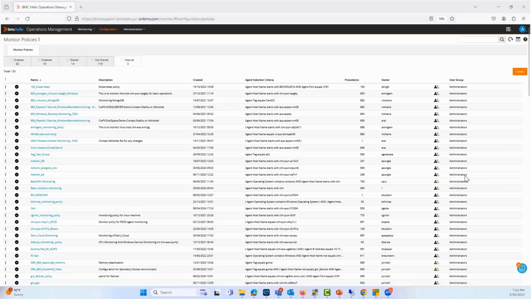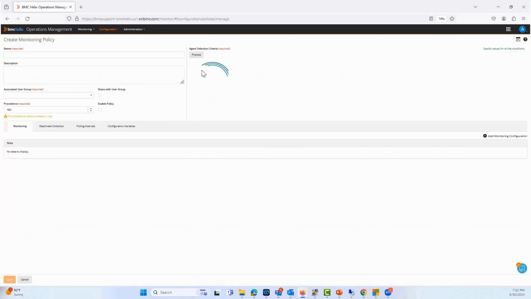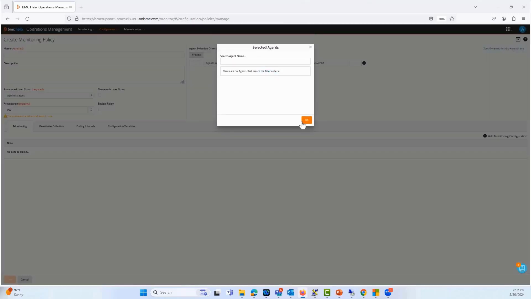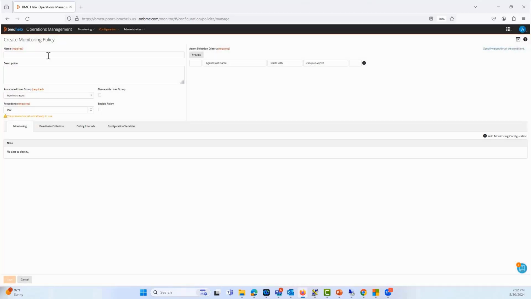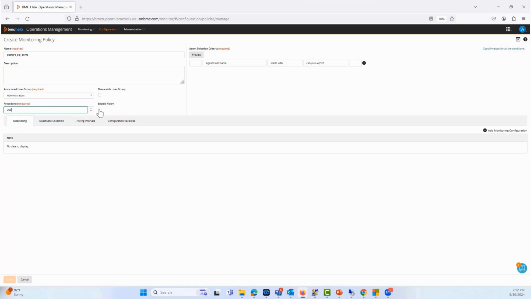Now let's create the policy. For that, go to BHOM console and hit on Create button. Select your agent device. Click on Preview. Agent is selected. Provide the policy name. Select the policy precedence. Enable the policy. Now start configuring environment details.